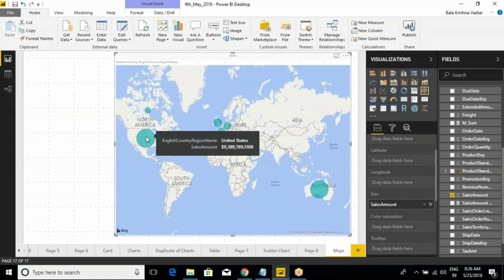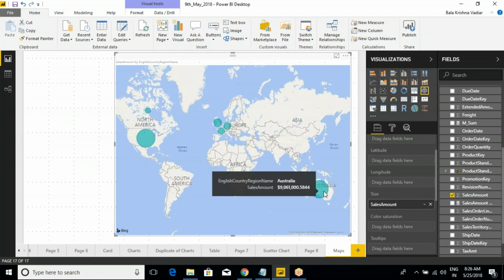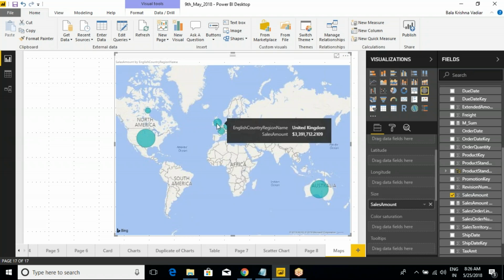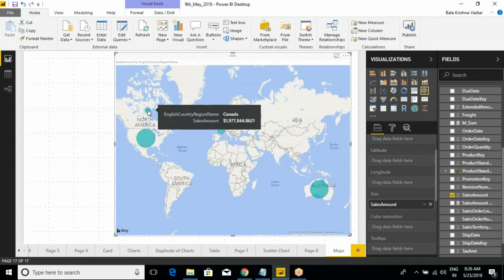Now see, for the US we have a bigger size because there we have almost 9 million, but Australia is showing as a 9 again. When it comes to the UK, it's like 3 million. So wherever the number is less, the bubble size will be very small, because that is what the size property does. Color saturation, thickness: as of now it's showing all the same color and the same kind of thickness.